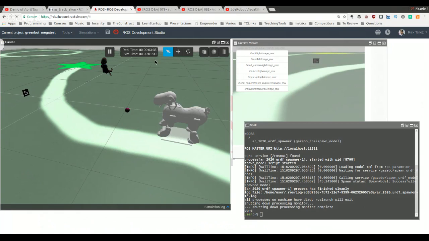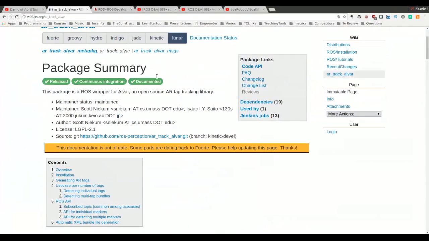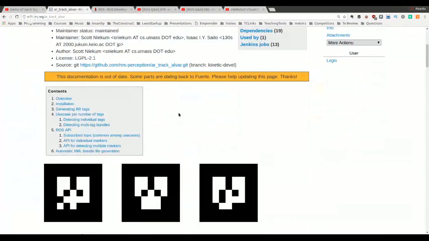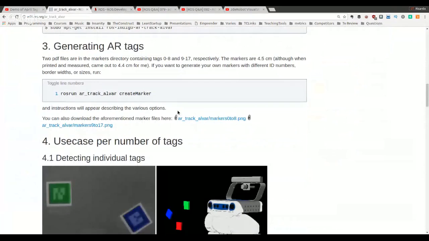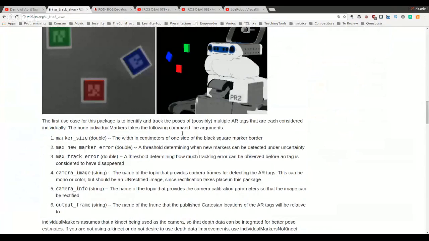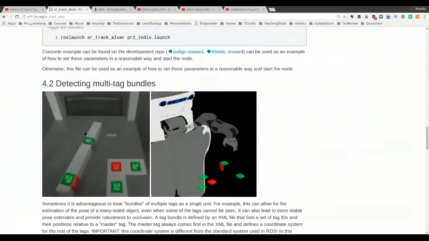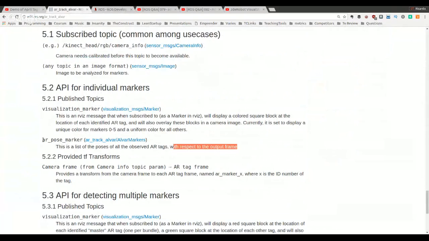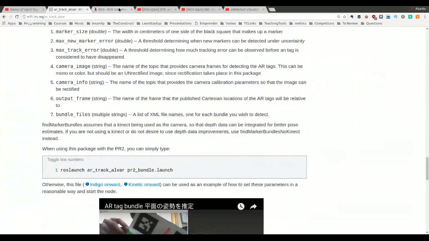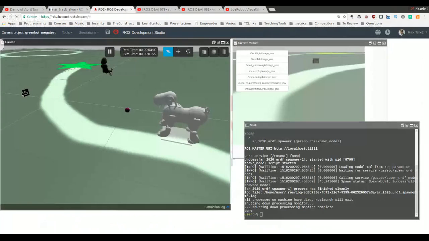It is the software provided by this package, the AR track alvar, that looks into the camera information and tries to detect the patterns of the tags. When it detects one of those patterns, it publishes in this topic, AR pose, the pose of that tag that has been detected. Tag, or tags, actually is a list of tags. In our case, we only have one, so it's going to be only one.